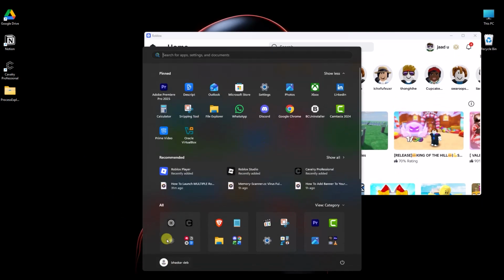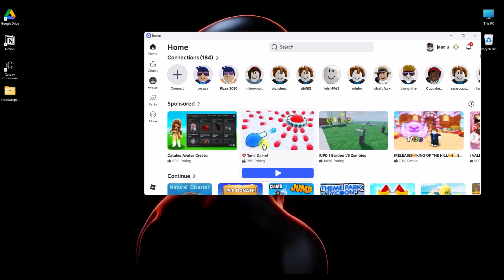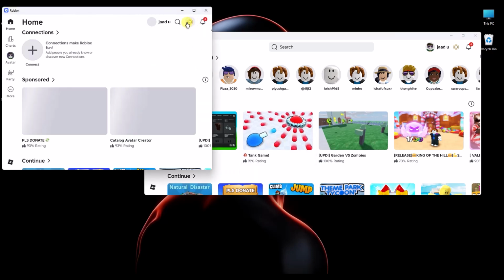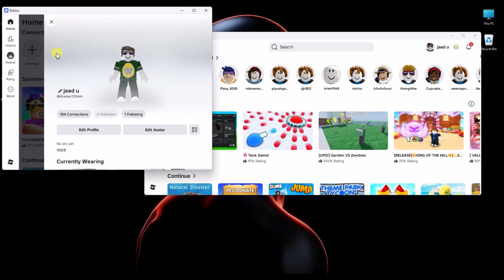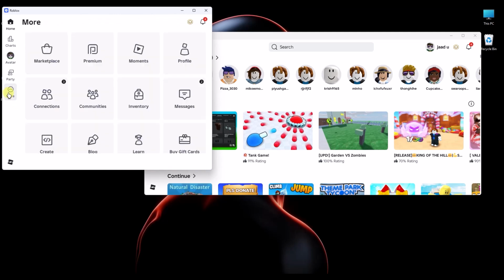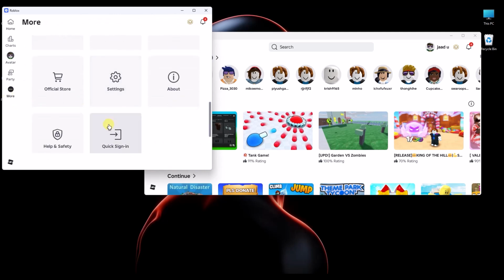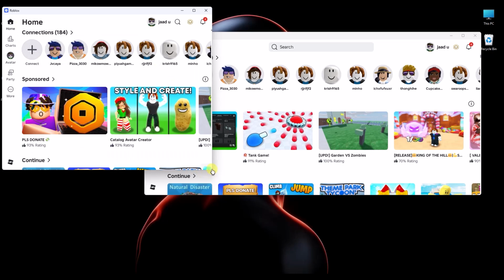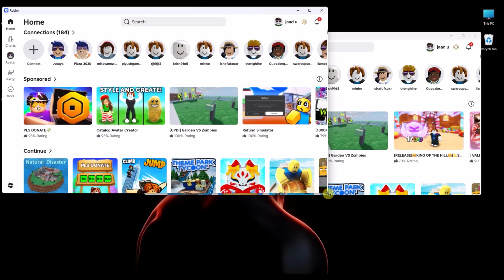On this new window, go to More, then Log Out, and sign in with your second account. Note, signing into the second account might auto-log out your first window. If that happens, just log back into the first window again. You can now join different games on each window simultaneously.